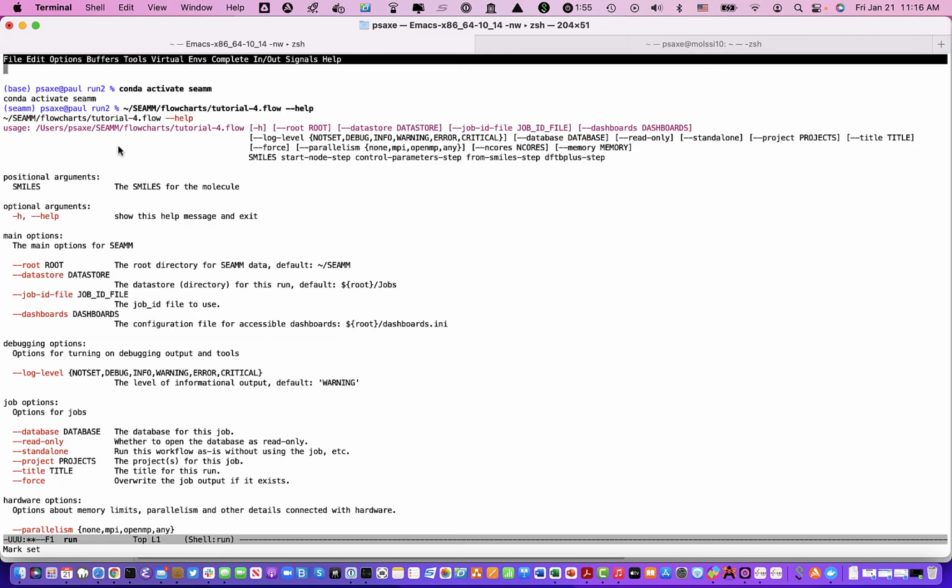The first section gives me the gory detail of how to run this. It's got a lot of options, but we don't have to worry about most of them. And it tells us here that the positional argument is smiles. That's what we just set up. So the name of the variable is smiles. It's not an option. It has to be there. And it's the smiles for the molecule. So that's fine.